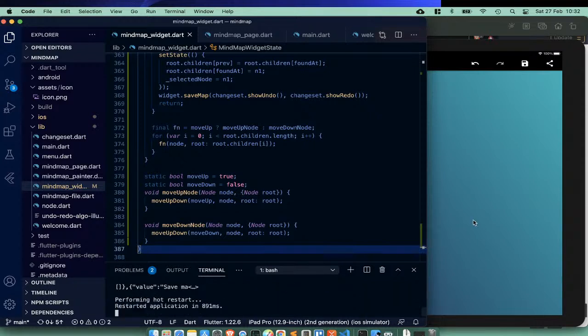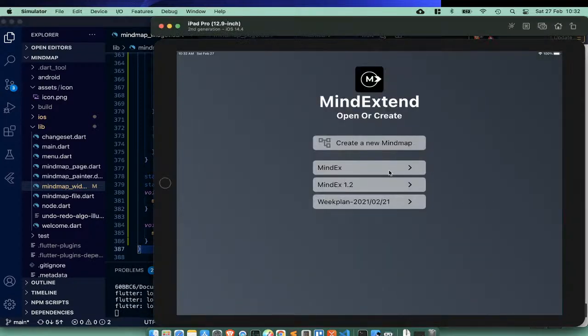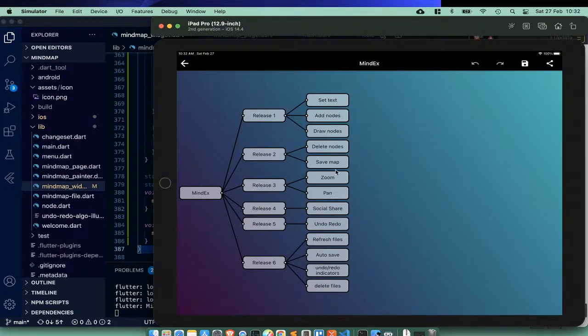Let's see. Let's take a look at one of these. Up, yes, up, down, down, down, should stay there, up, up, right. Okay. I think that looks fine. What do you think?